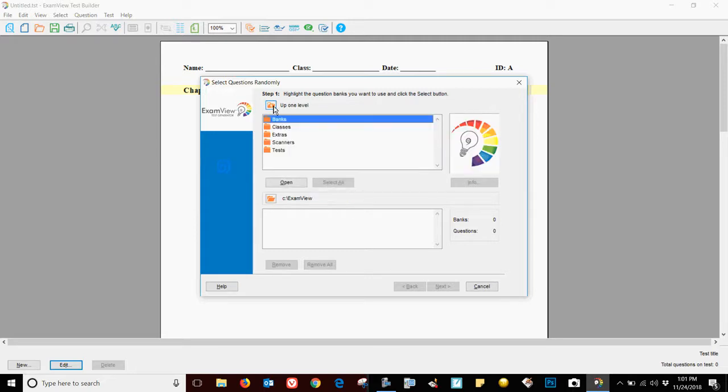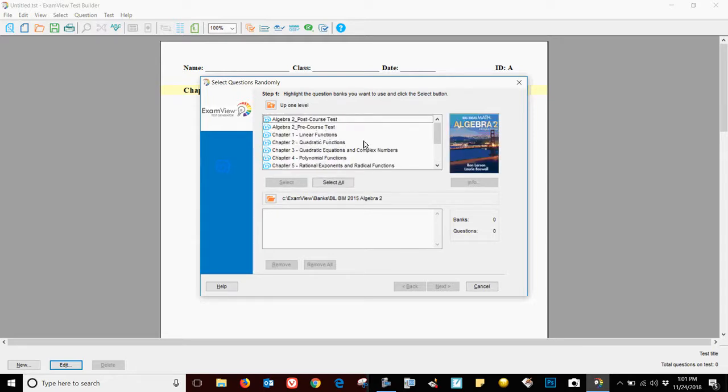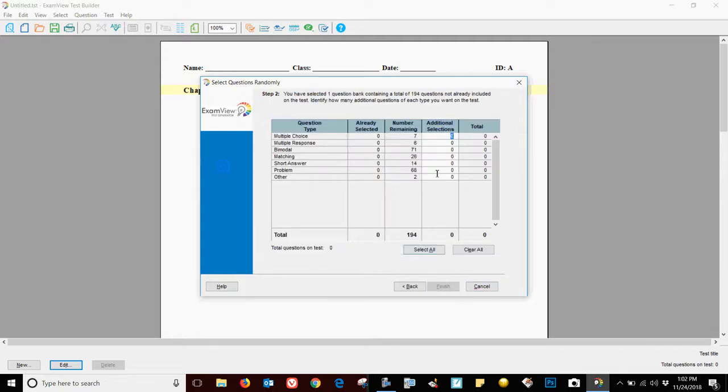Now, I have a bunch of books to choose from. So I'm going to choose the current book that we are using. And I want to select from this chapter. Well, down here it tells me I have 194 different questions to choose from. And when I go here, it tells me what type of questions I have. I have multiple choice or multiple response.